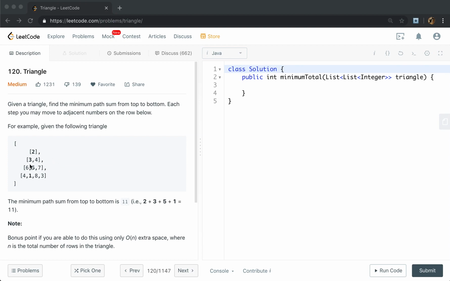Because you see, if we change this 5 to 7 and change this 7 to 2, at this row we will pick 3. But at this row, we can only pick either 6 or 7. But you know, there is a 2 here, so the path 2, 4, 2 will be the minimum path. So we cannot pick the minimum in every row. It will not get a global minimum path sum. So we need to use dynamic programming.